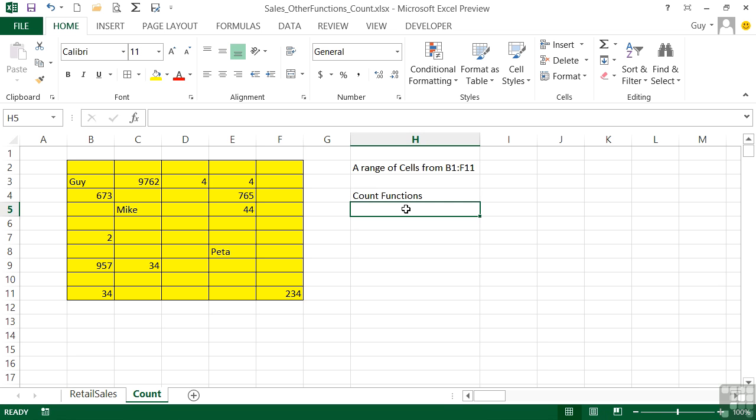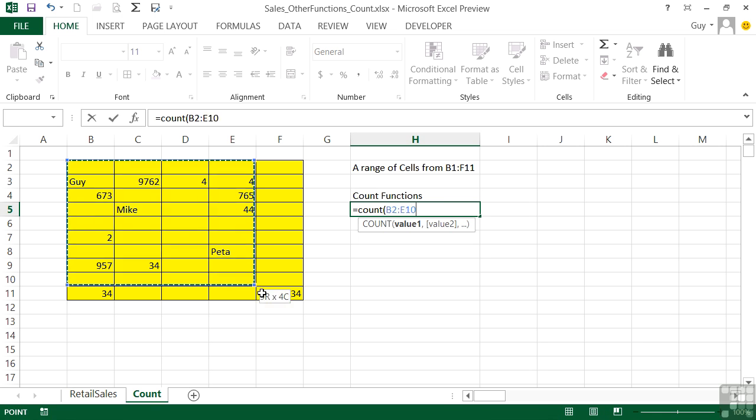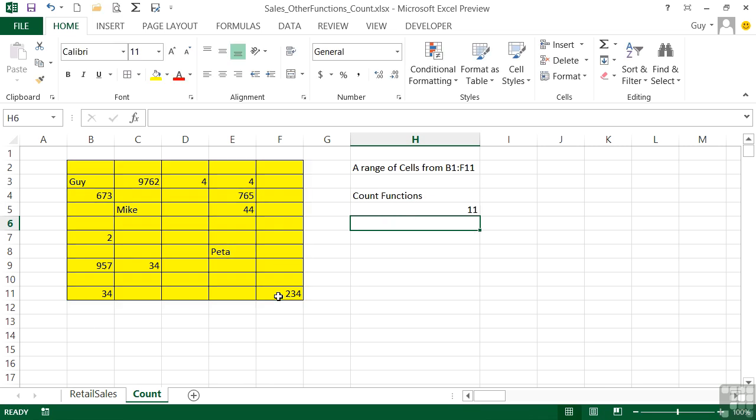So the first of those is actually called count. Equals is first, then the name of the function, count, and you can see count appears in our list of functions. Open brackets, and then we give it the range or ranges that we would like to count. So let's highlight our yellow area here, B2 colon F11, and then return. Again, no need to close that bracket, Excel will do that for you. And you'll see we get a result of 11.